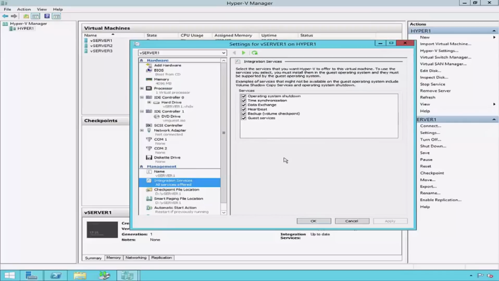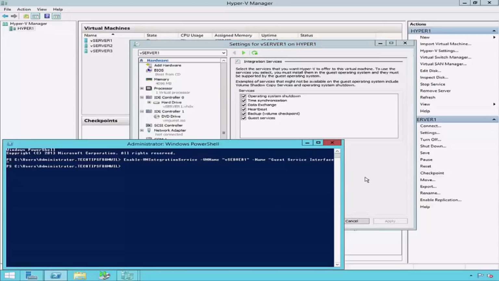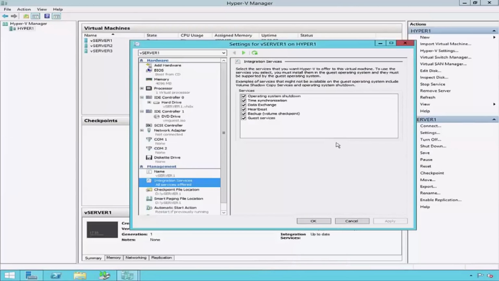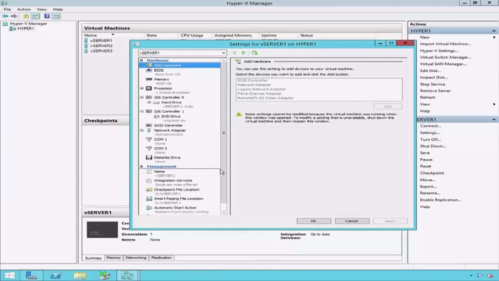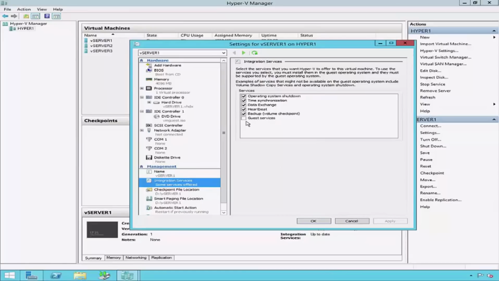To disable an integration service using PowerShell, you can use the Disable-VMIntegrationService commandlet, followed once again by the VM name switch and the name of the virtual machine. And finally, add the name switch, followed by the name of the integration service you wish to disable. Once the command is run, I will close Windows PowerShell and refresh my virtual machine settings. As you can see, the guest service is once again disabled.